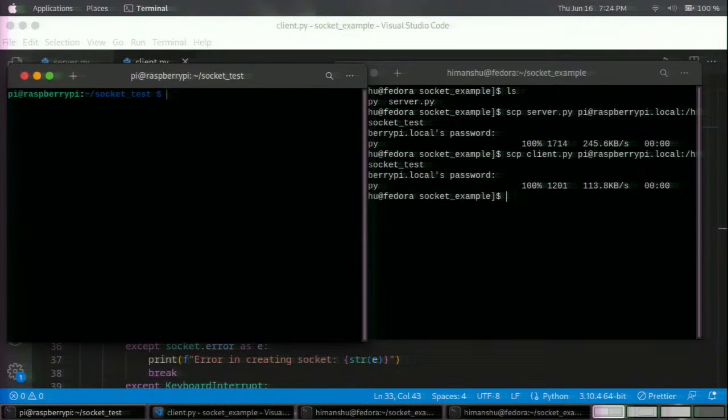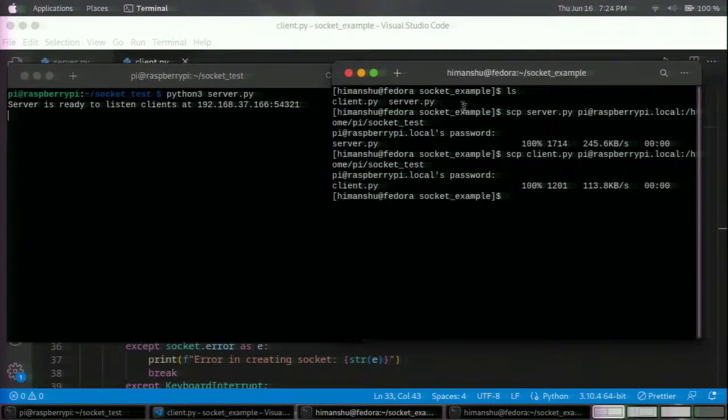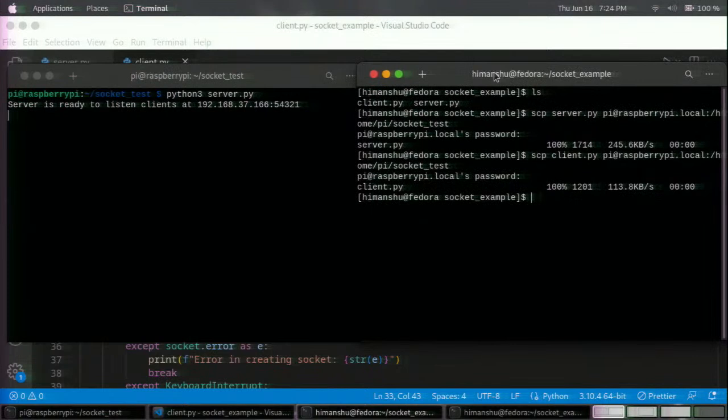Let me run the server on the Raspberry Pi. To run the server, again I am using python3 server.py. Okay, the server is ready to listen to the client at this particular IP address, and this is the port address. Now let me come to my computer screen, and in this screen let me first edit the code for the client.